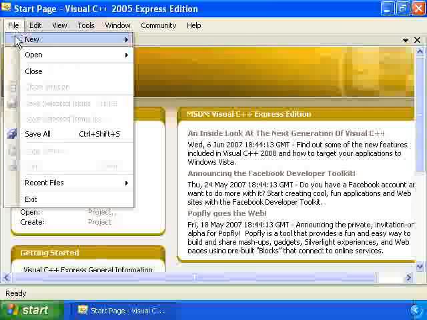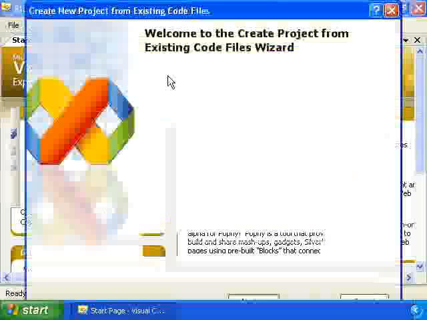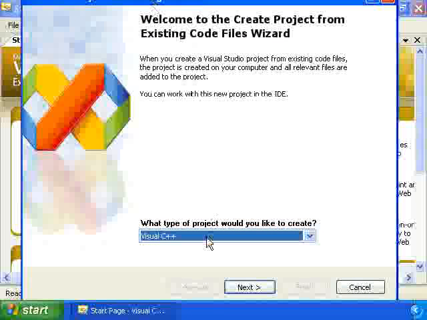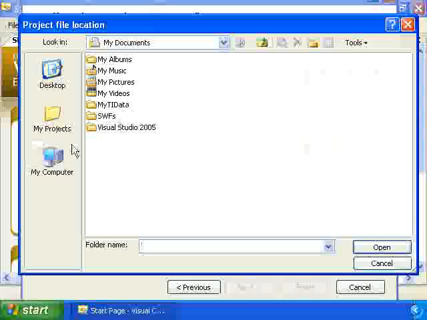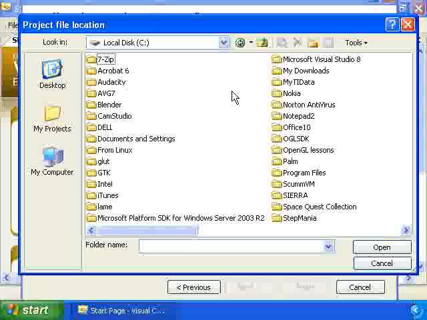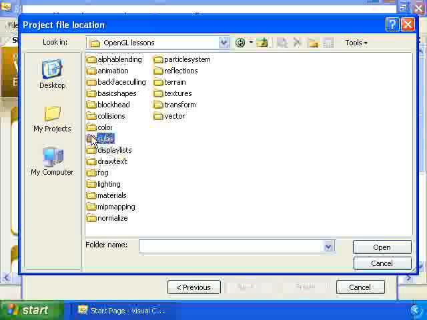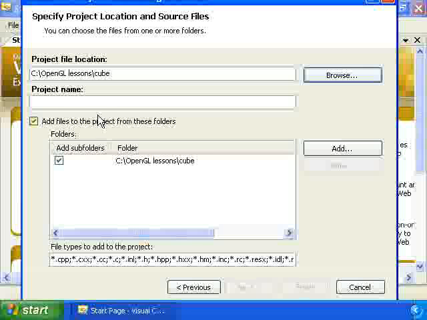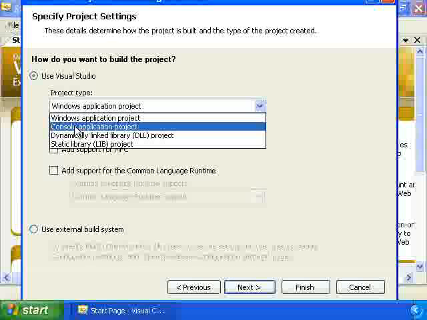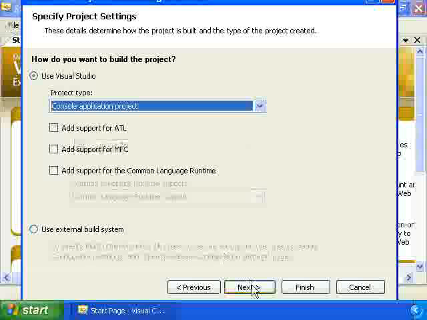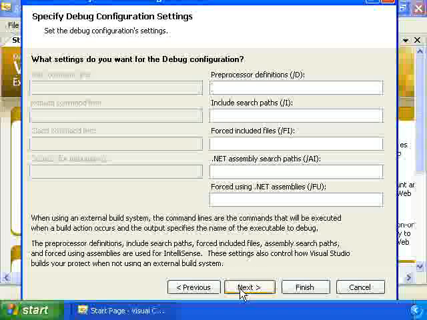You'll go to File, New, Project from Existing Code. Then you'll just click Next. For the project file location, you'll click Browse and find where on your hard drive you extracted the source code for the program. So I put it right here. And for the project name, you can put whatever you want. I'm just going to put cube, the same name as the directory where I put it, but call it whatever you want, and click Next. For project type, you'll change it from Windows Application Project to Console Application Project, and click Next. Then you'll just click Next and click Finish.